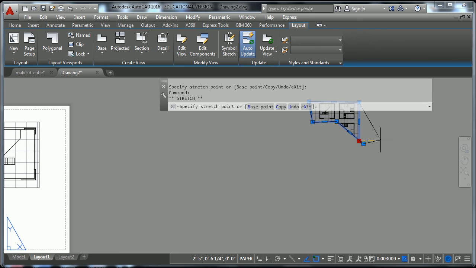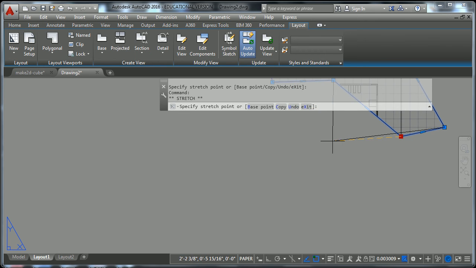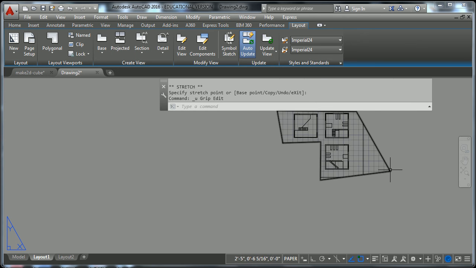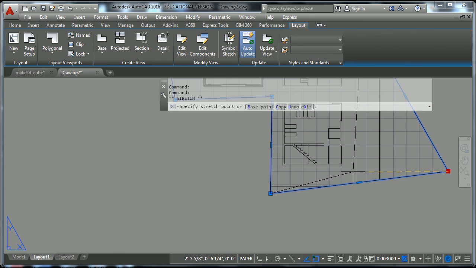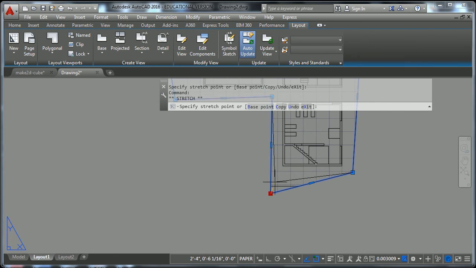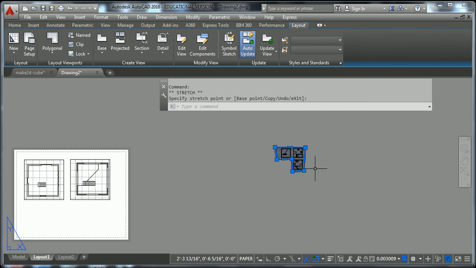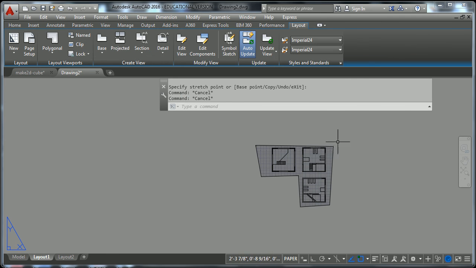Whoops, screwed that up. That's the dangers of working with OSNAP, that sometimes it'll go exactly where you don't want it. Okay, so that's that right there.